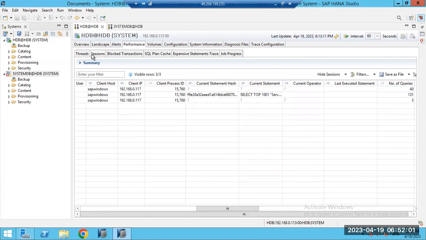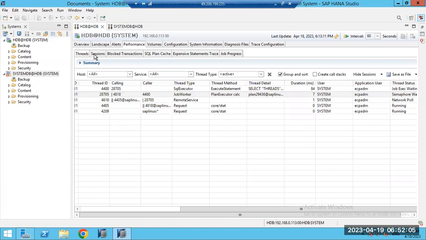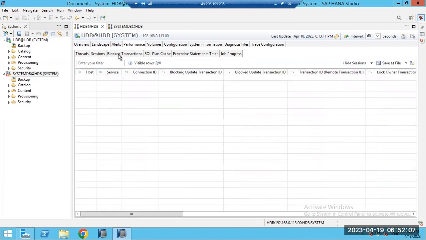So where can I check the sessions? Performance tab. Where can I check the threads? Performance tab. Where can I check the blocked transactions? In the performance tab. You have to answer these. Is it clear? Yes, sir.